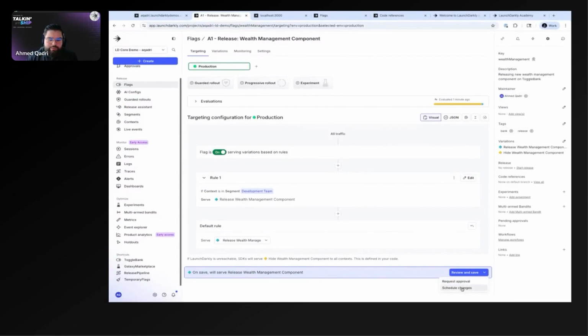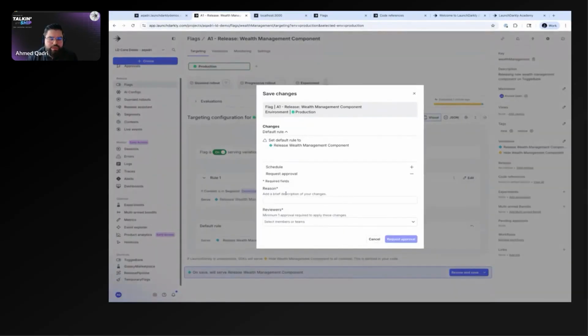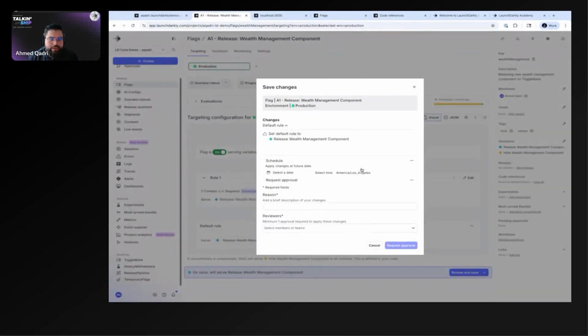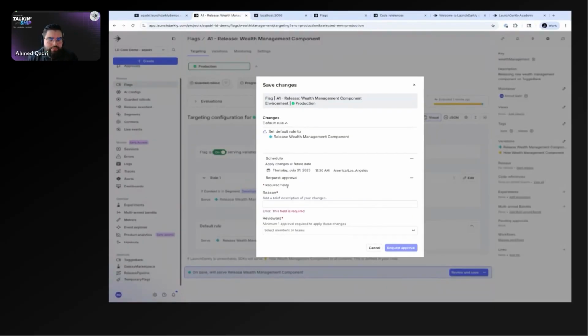So what we can do is we have the option of either requesting approvals or scheduling changes, right? I can schedule, I can add a date and time for when I want this to be released. And let's say the release has to be approved by a certain PM or a certain person in order for it to actually be released, then we can go ahead and do that review process, give the reason, and then they will get an approval request. And when they approve it, it will go through the schedule.